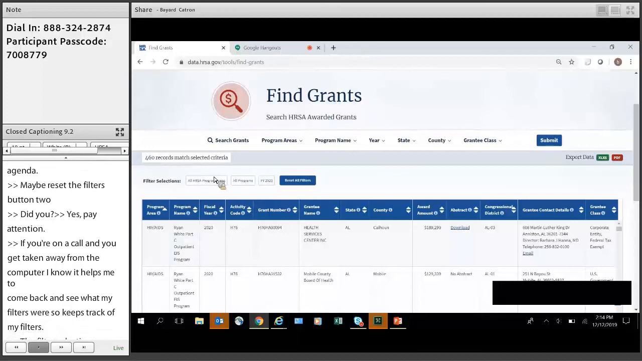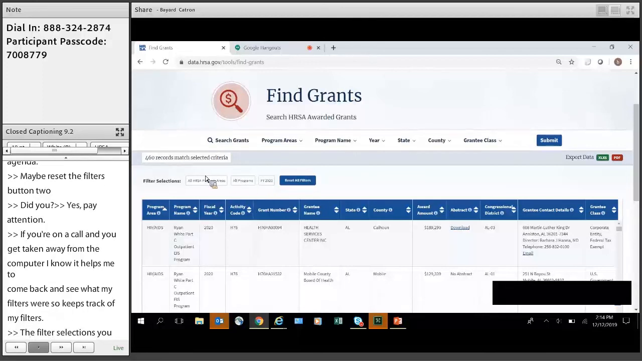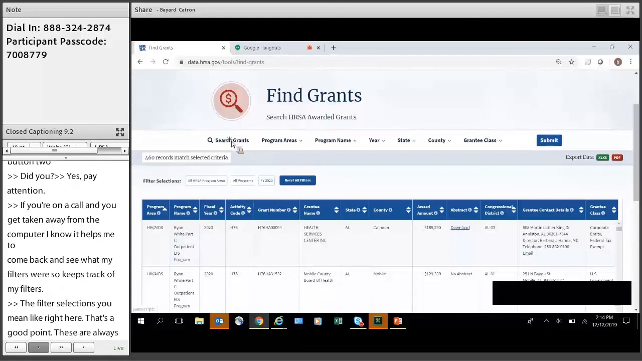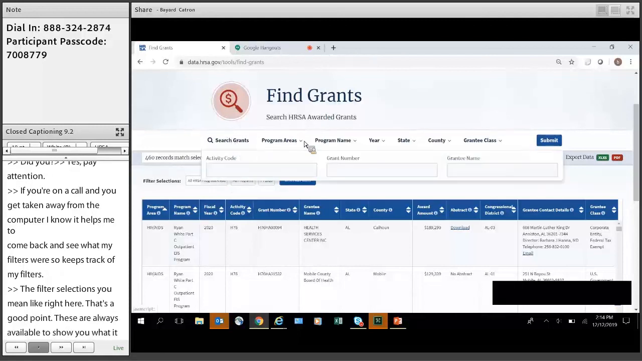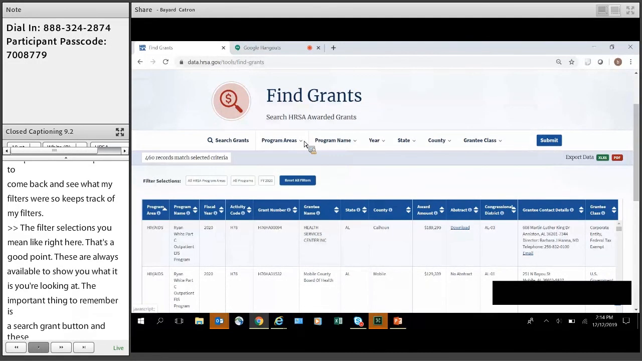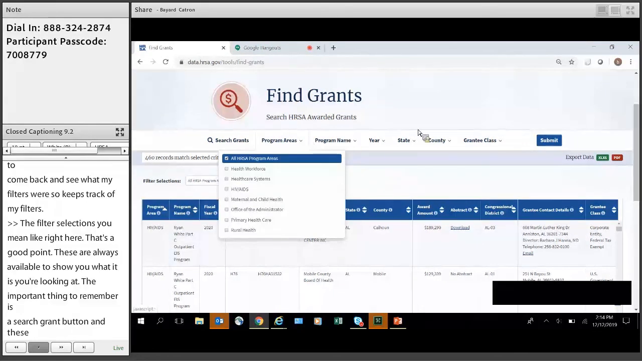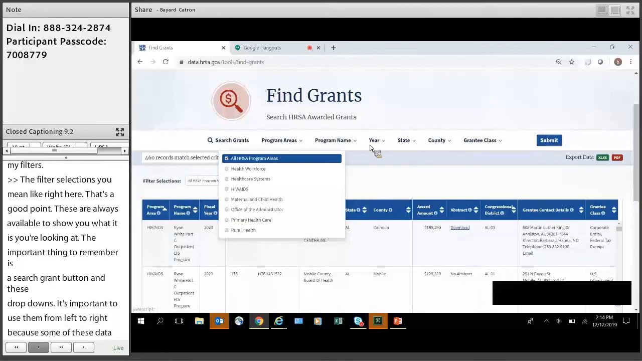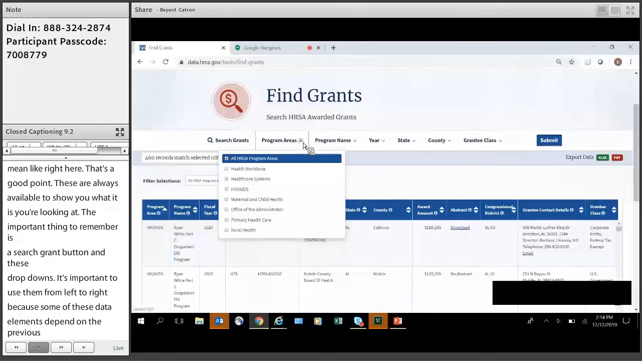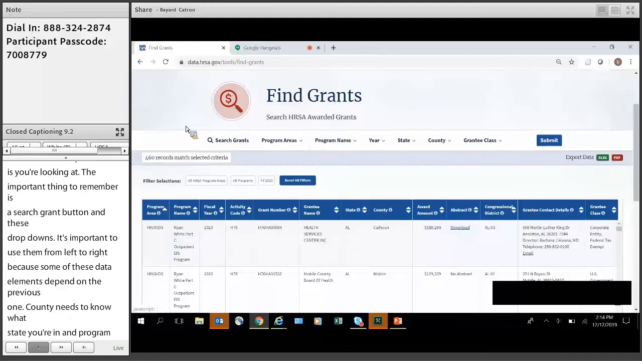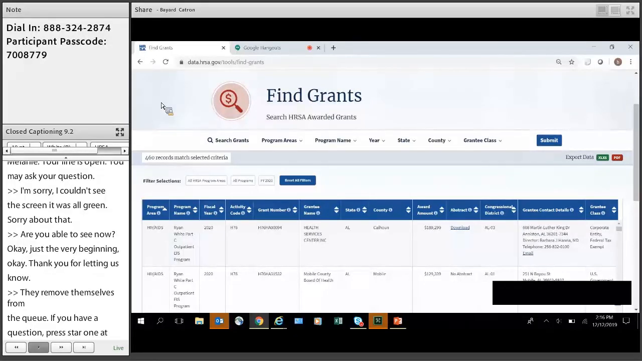So these are always available to show you exactly what it is you're looking at. But the important things to remember are the search grants button and these little drop-down arrows. And it's important to use them from left to right, because some of these data elements depend on the previous one. Like county needs to know what state you're in, and program name needs to know what program area you're in before you can select from it. And that's Find Grants. Okay.